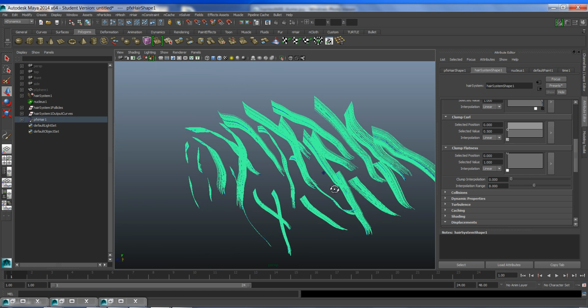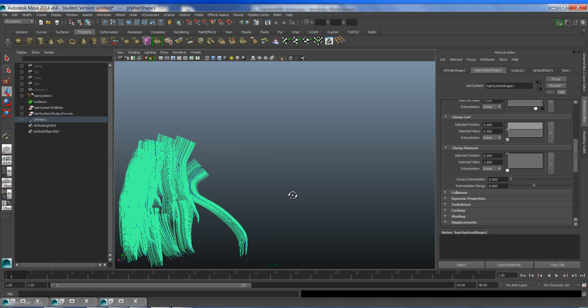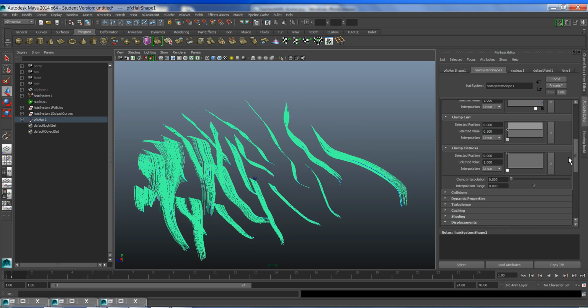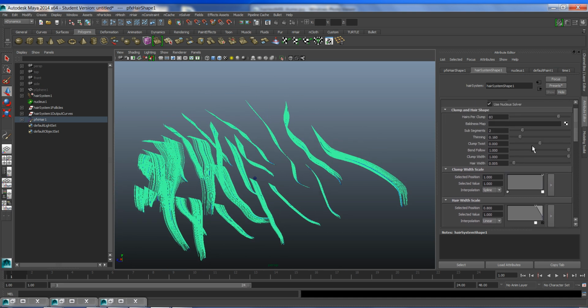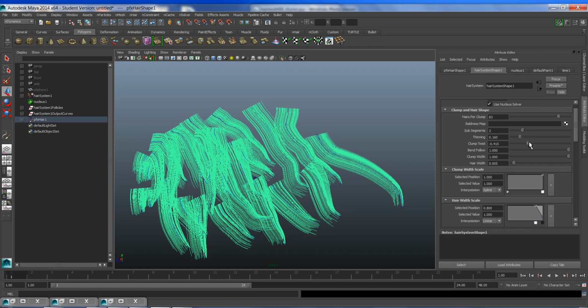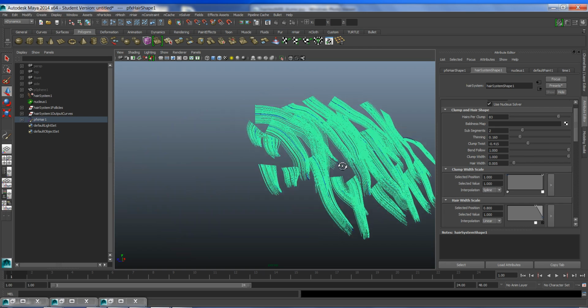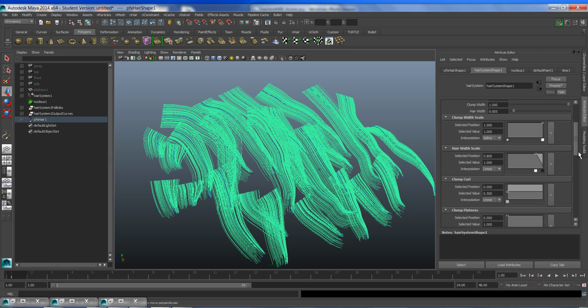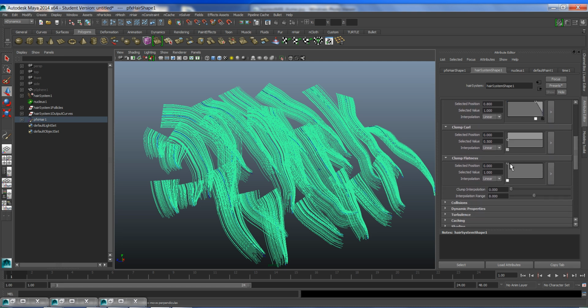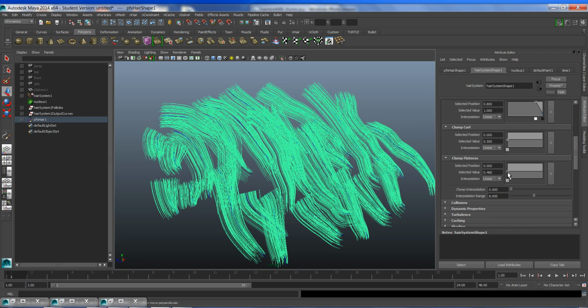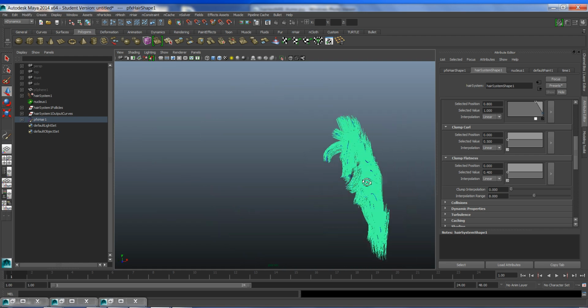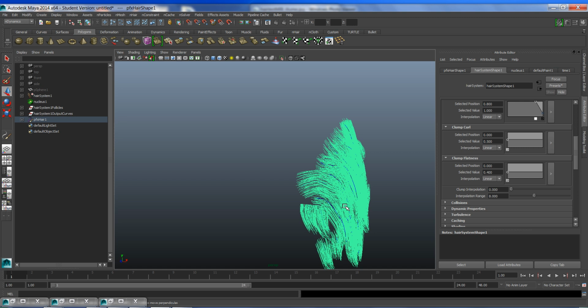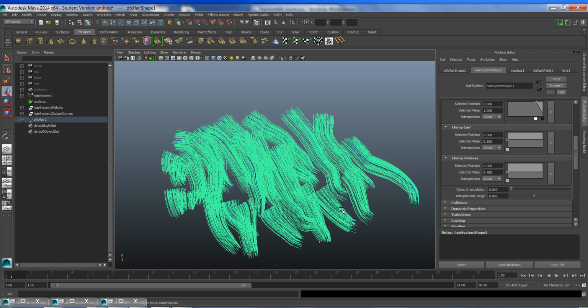flatten this stuff out. But you note that everything right now is aiming in a different direction, so I would have to use the clump twist, which can be handled on a per follicle basis, and then I can go ahead and use that flatness, so it gives me a bit of thickness, but not too much.